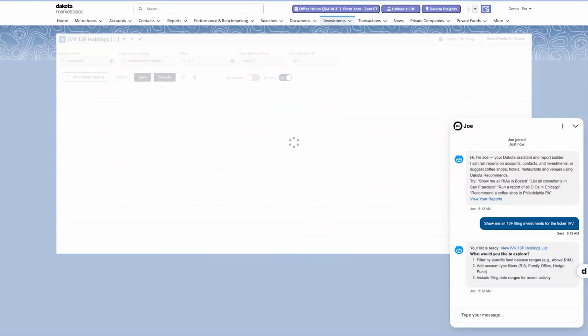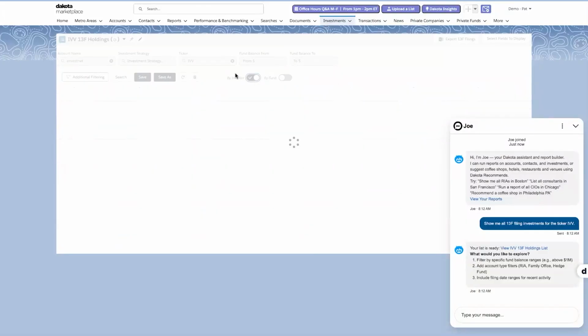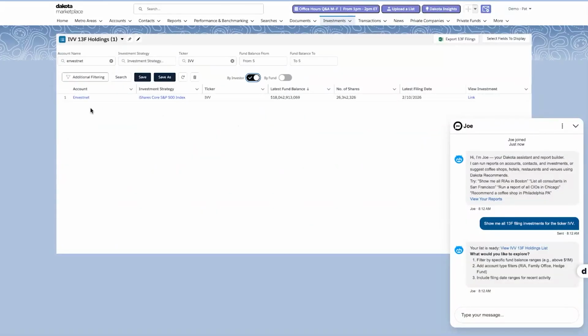So now if I search InvestNet on the tab, rather than clicking into the account, I can see how InvestNet's holdings have changed over time. But of course, I can toggle back here and just look at the unique, most recent fund balance.